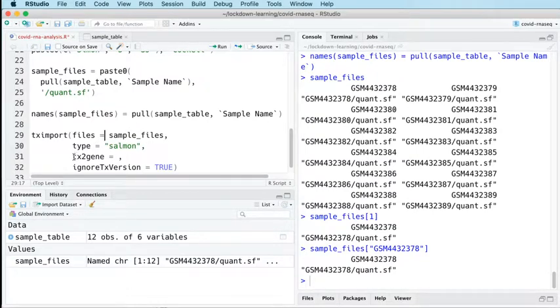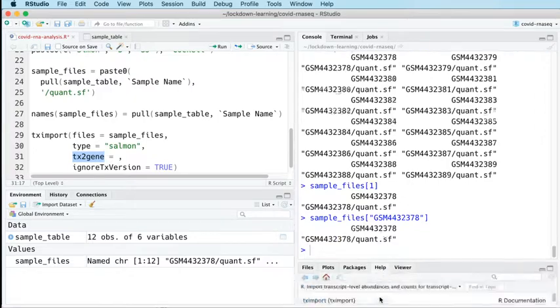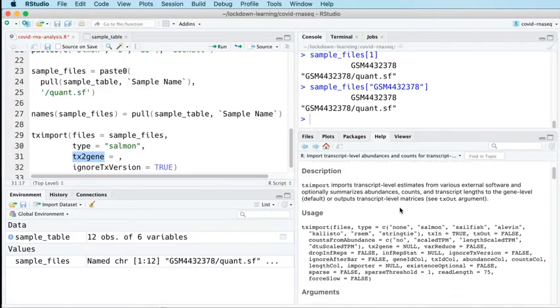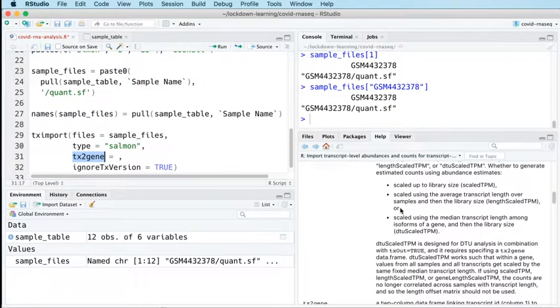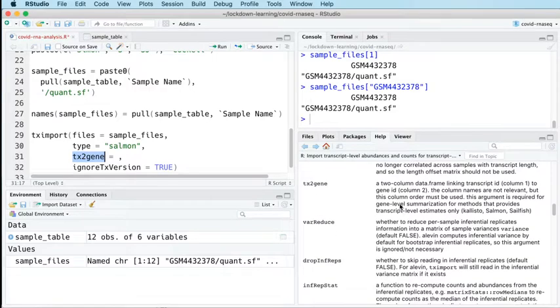The other argument that we need to satisfy is the tx2gene argument. So we're going to go back to the help for tximport, and we're going to look for tx2gene in this list of arguments, and it's here. Okay, so tx2gene, it says a 2-column data frame linking transcript ID, column 1, to gene ID, column 2. Okay.